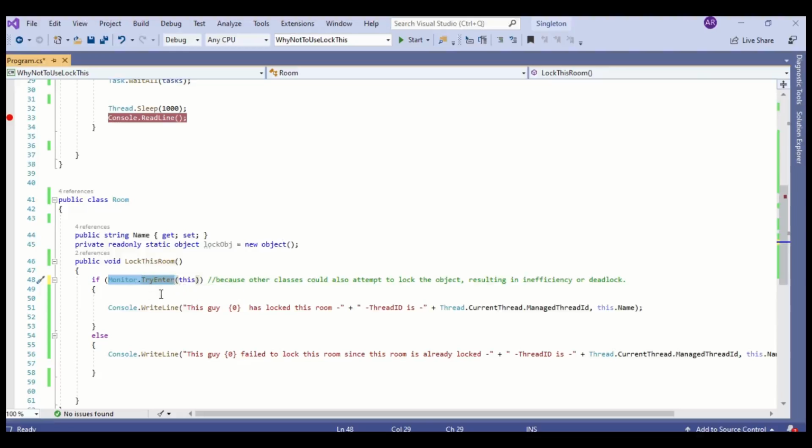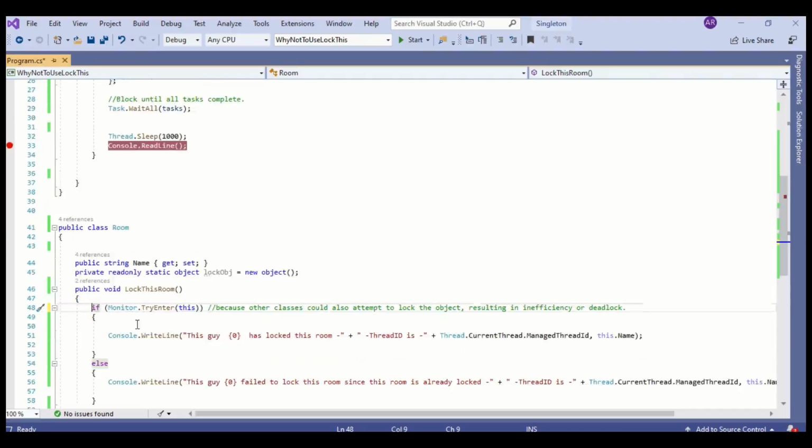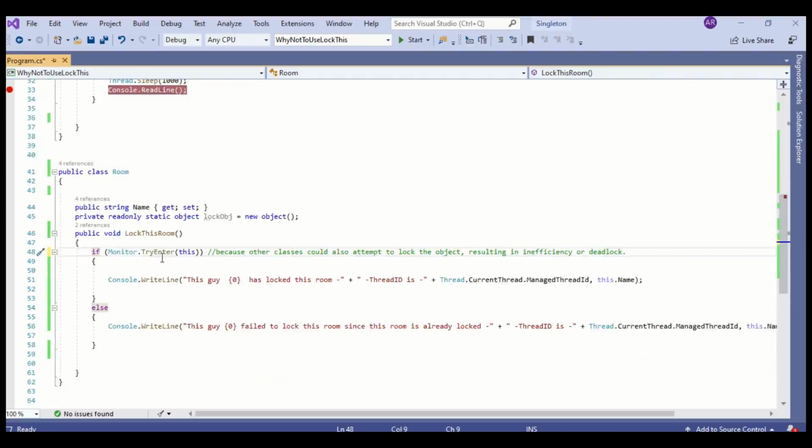I'm directly using this because I'm going to demonstrate what will happen based on the if-else conditions. That's why I've taken Monitor.TryEnter. If it is able to apply the lock, it will print this message, which means the current room name or the person name has locked this room with the thread id. If it fails to lock this room, this message will get printed along with the thread id.